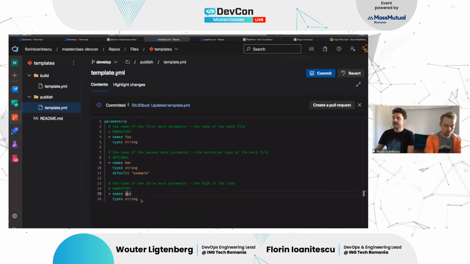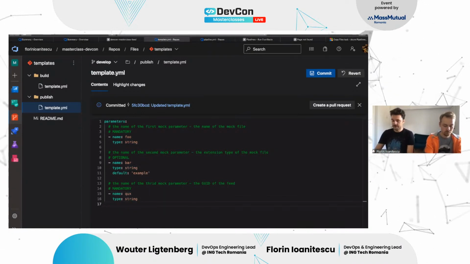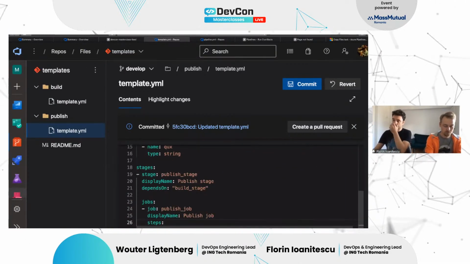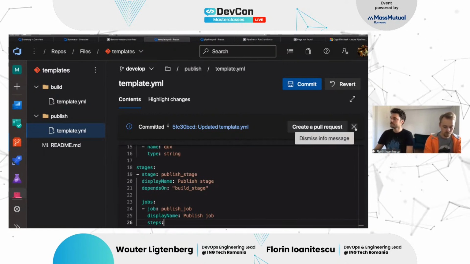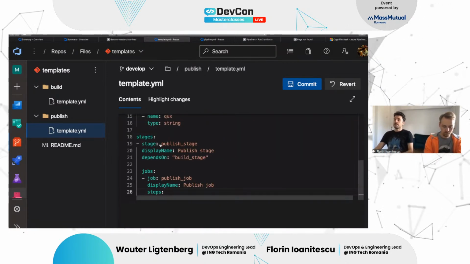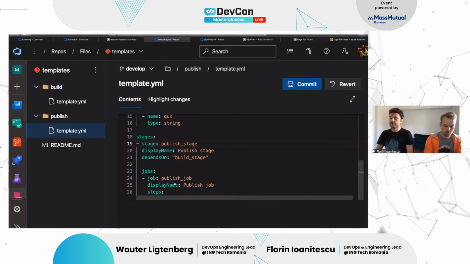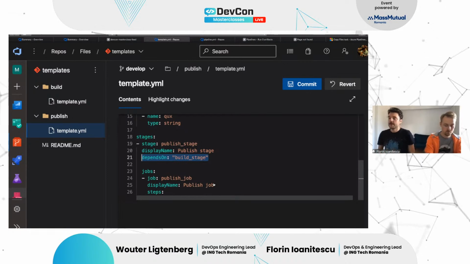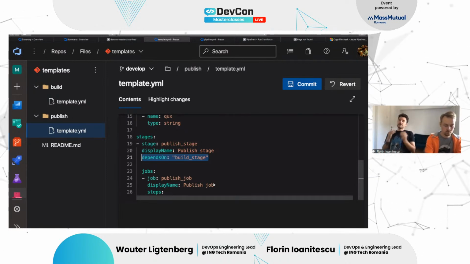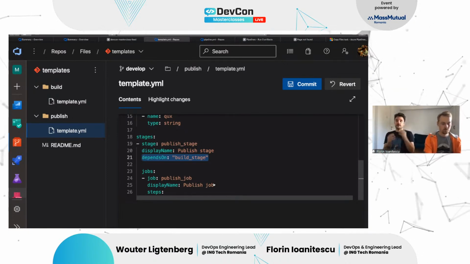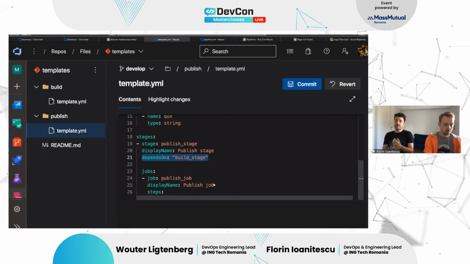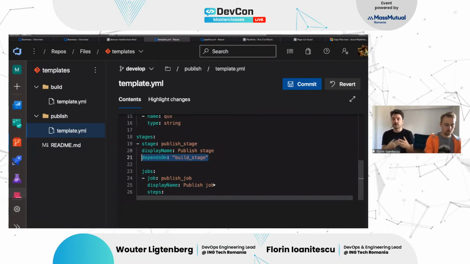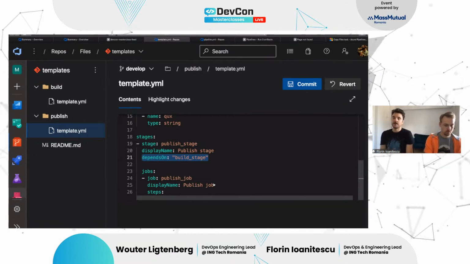Quickly, much like the build, and let me zoom in. Much like the build, you're going to have a stage and a job, but here we have something new. Depends on. What does that mean? We want our stages, which are able to run in parallel, we want them to run in succession. We want our publish stage to always run after our build stage.